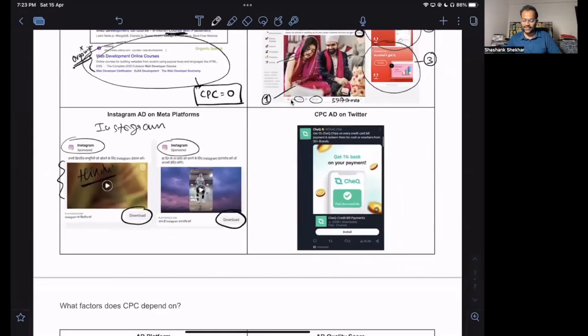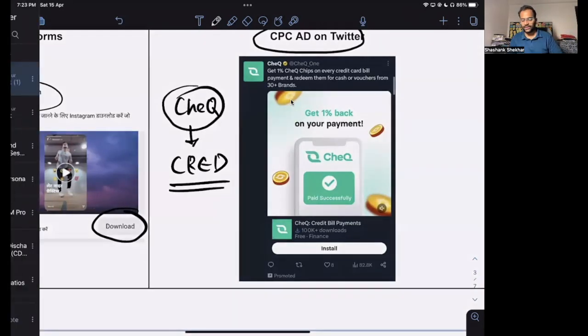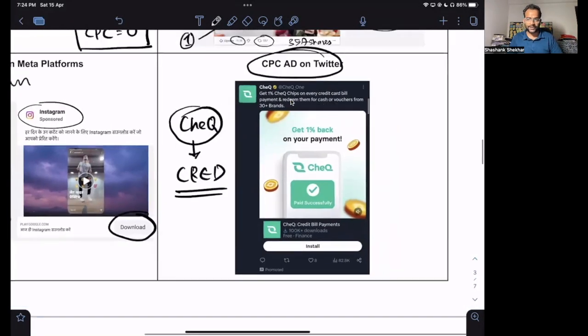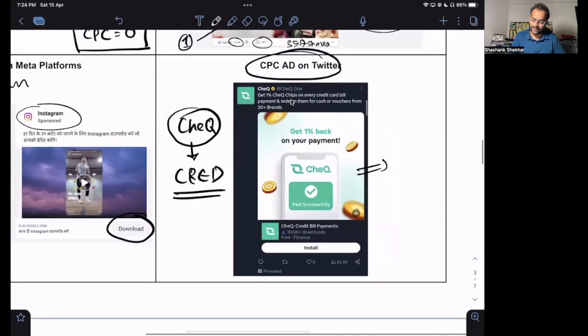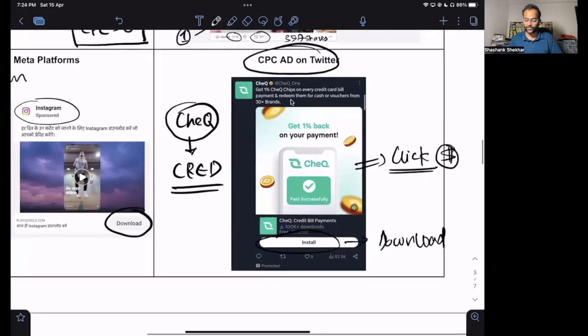Nevertheless, let's take another example. A CPC ad on Twitter. Again, this is Mr. Check. Check is a competitor of Cred, and the beautiful part is Check is using Twitter to advertise itself. Now, each time I click on this, I am going to be charged some money. Although the app here says download, but it doesn't matter. As soon as I click on this button, Check is going to be charged by Twitter.